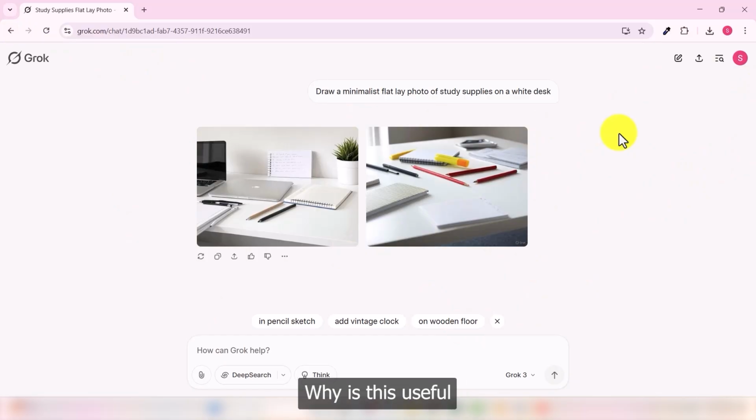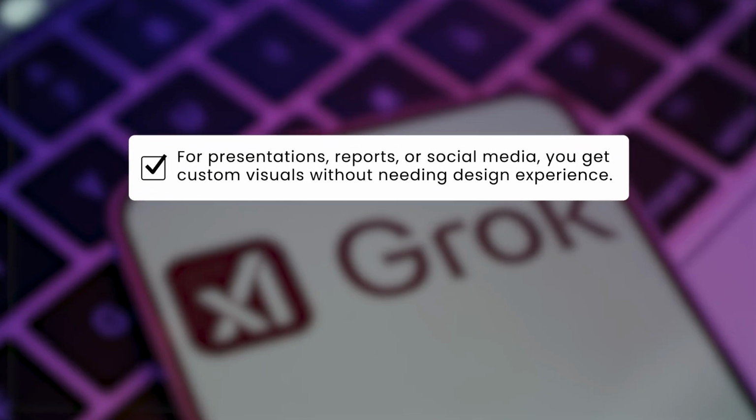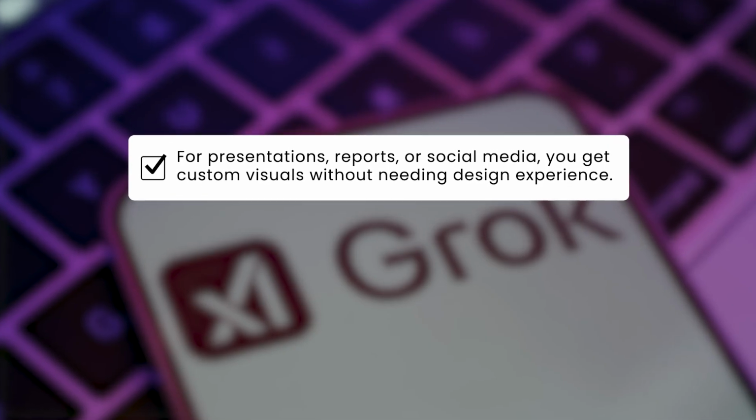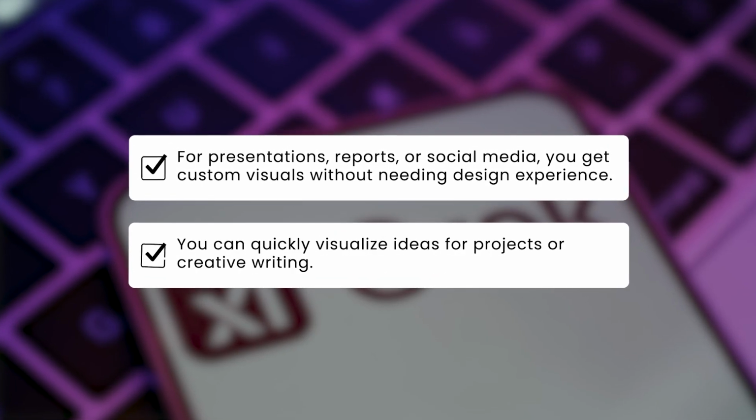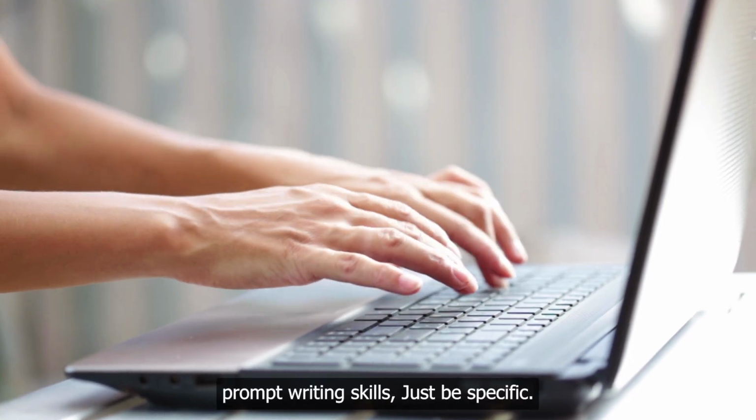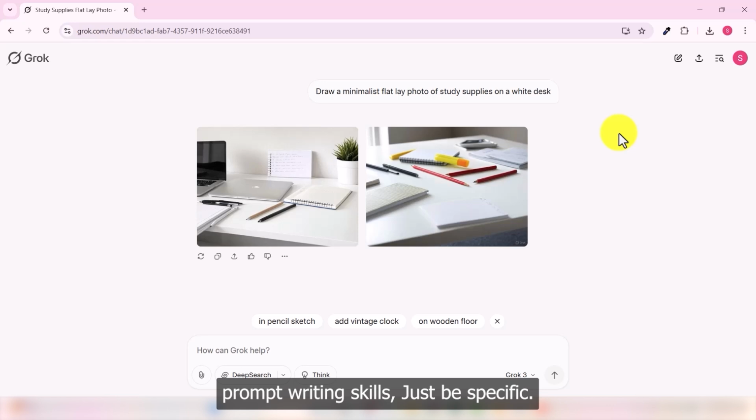Why is this useful? For presentations, reports, or social media, you get custom visuals without needing design experience. You can quickly visualize ideas for projects or creative writing. You don't need any advanced prompt writing skills. Just be specific, include visual details, and adjust based on what Grok generates.